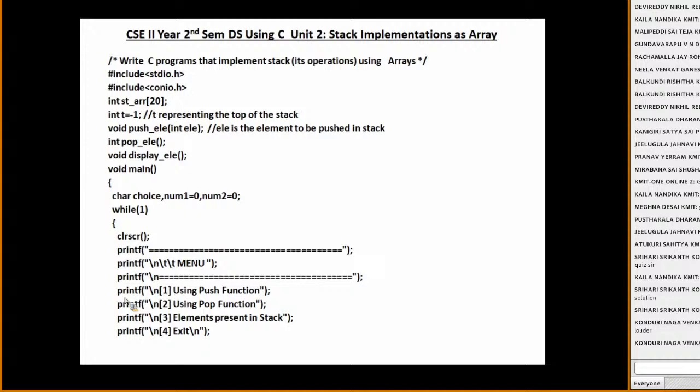Now coming to the main function, all of you must have guessed that I am trying to display a menu driven program, right? Before that, the local variables in the main function are choice, num1, num2, initialized to 0. I don't think I am using num1, num2, but let's see. If they are not utilized, you can remove them.